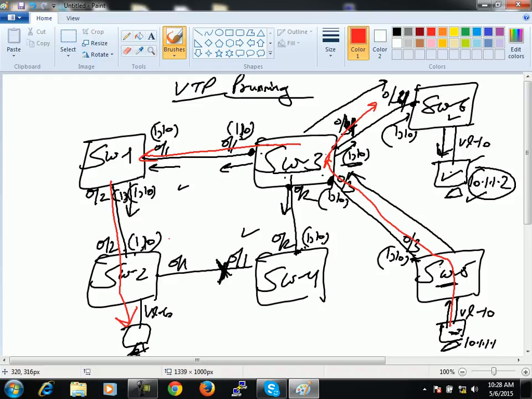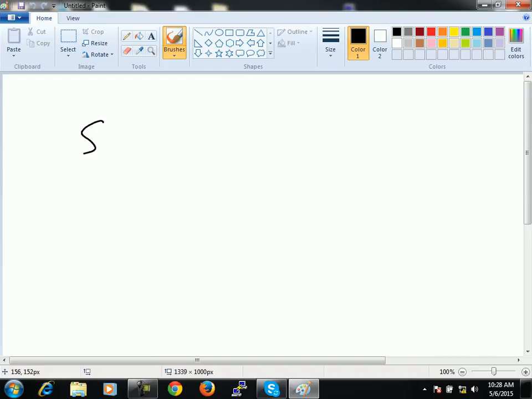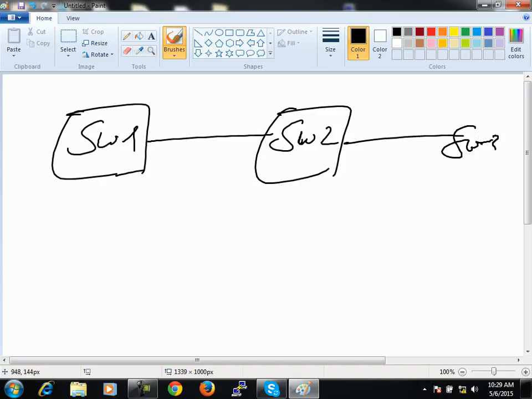Fine. So let me tell you one more thing here. Let's say you have this diagram. Now I hope you will get more clarity on VTP pruning. So this is, let's say, switch 2 and this is, let's say, switch 3. Let's say this is 0/1 and this is 0/1, this is 0/2 and this is 0/2 itself. Fine.